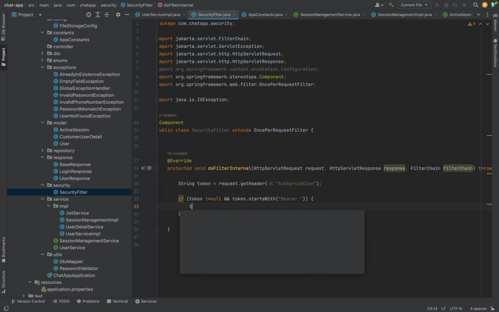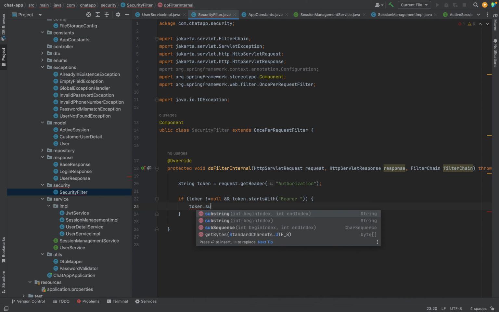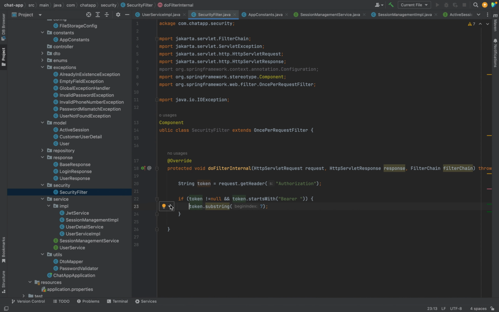We are going to say token.substring(7). So this is going to return the token, right? Let's assign it to this token variable that we have here already. Bearer is a 6 letter word plus this space, which is 1. So once you remove bearer and this space, what we are going to have is just the token. And that is what we need to work with.